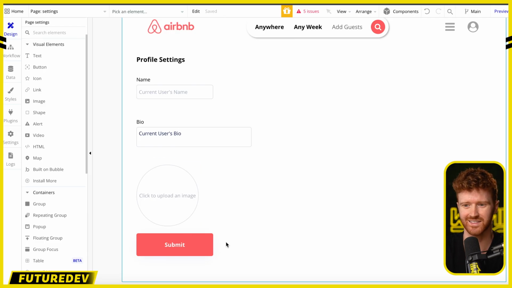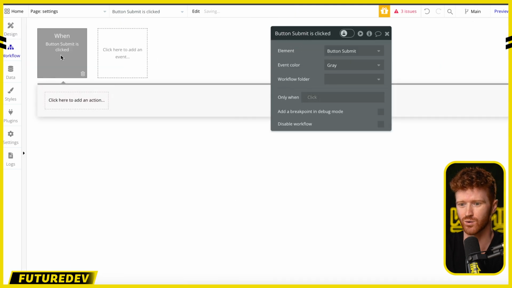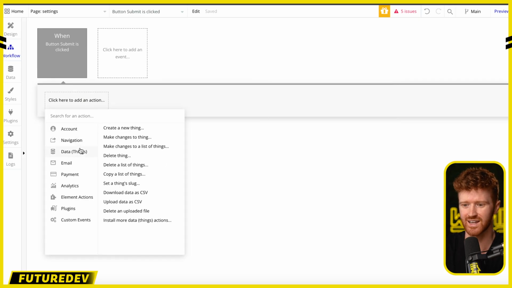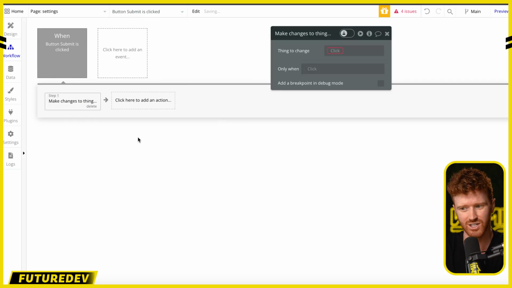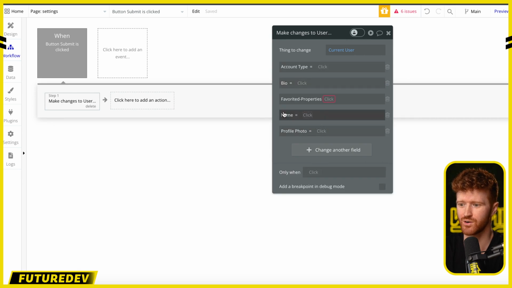Now let's update this information. Again, we've done something like this time and time again, but I want to show you just how easy it is to update this. So let's go to edit, we'll add a workflow, come to our button, and of course you already know the thing we're changing is a user. So we want to make a change. Now what do we want to change? Well, let's add all the fields and see what we have. We have the photo, the name.